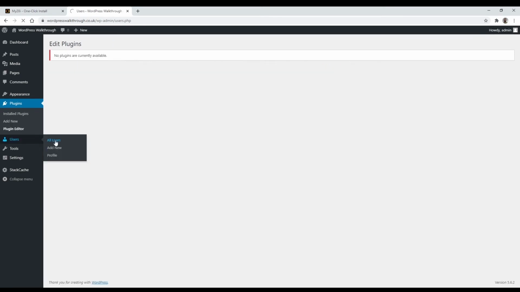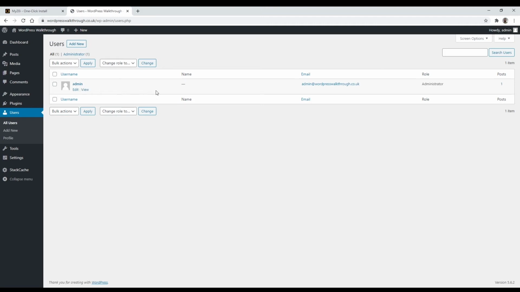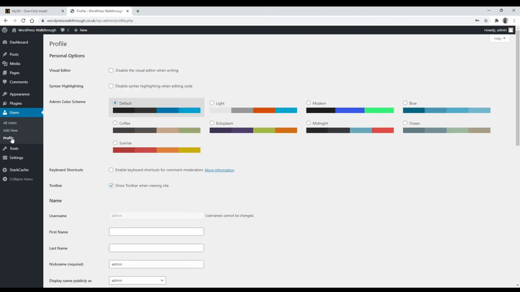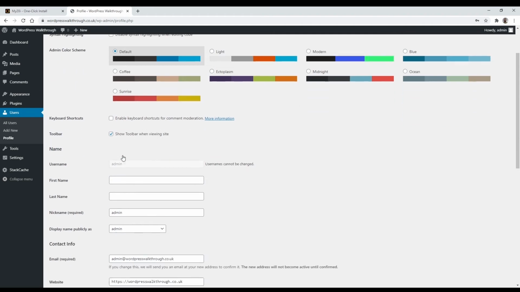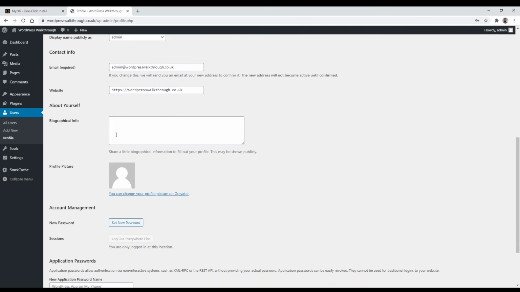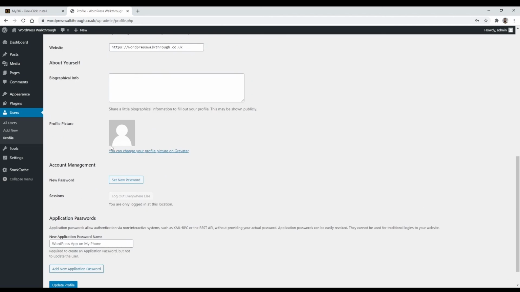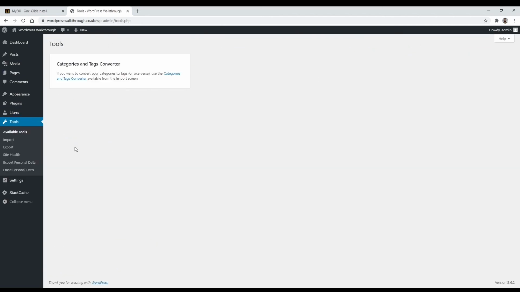Users. This is the member area of your site and where you can control the people who have signed up to your site and change their passwords. This is also where you can control the admins and who has access to the back end of your website. If you want more than one person working on the site, or if you're working with a web developer, you can manage them here.